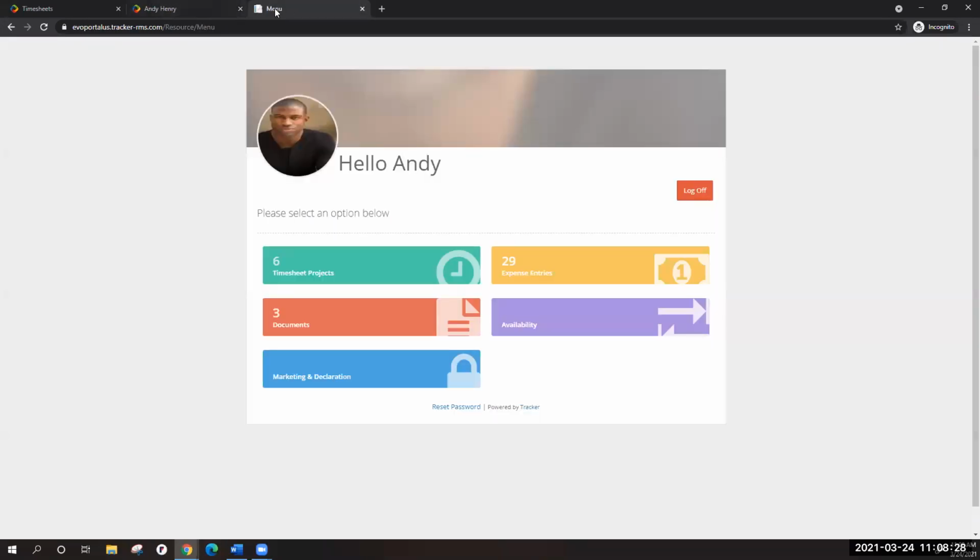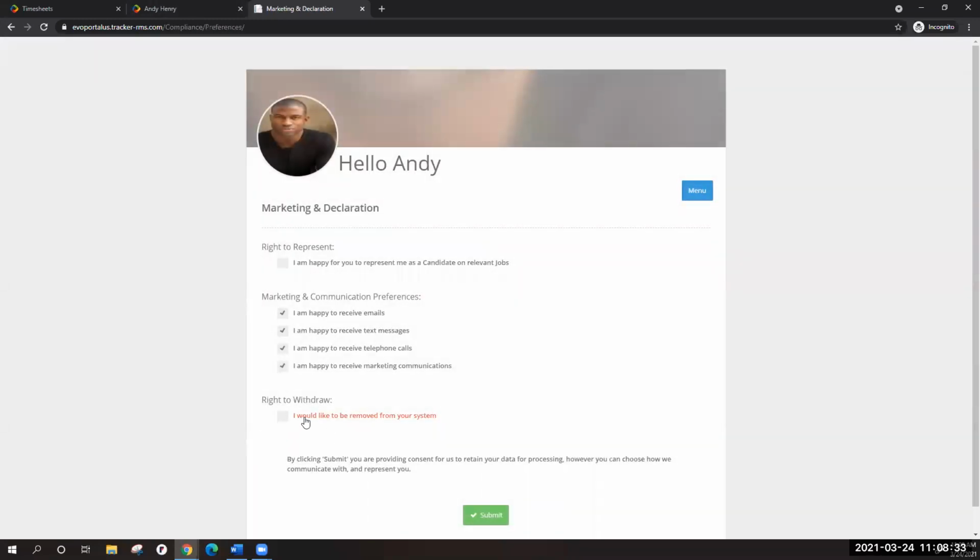We do also have an option inside the marketing and declaration for them to be completely removed from your system. So if they would like to be completely deleted out of Tracker, they check on this, hit submit, you'll get a notification, and then you can go in and delete their record.